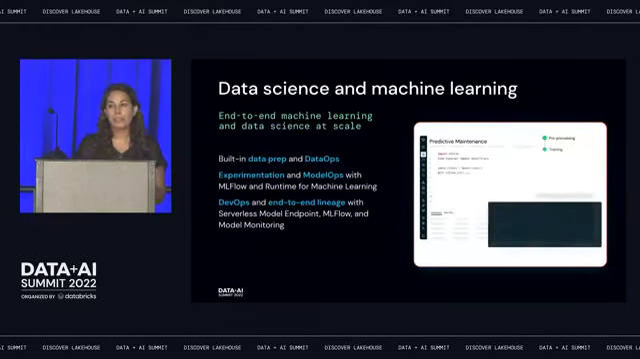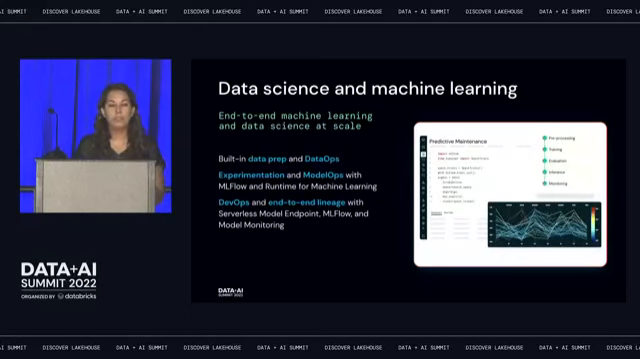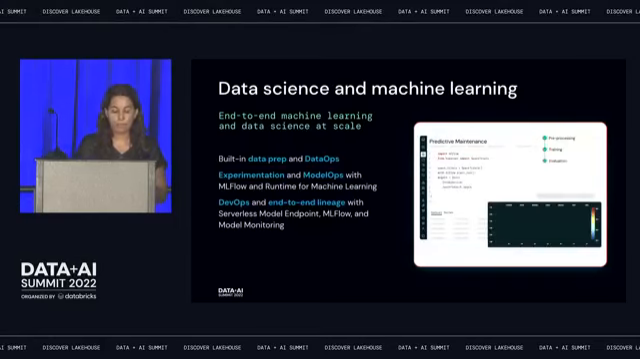Finally, data science and machine learning. You're able to create applications that predict the future and that take care of things like DevOps, MLOps, ModelOps. It's all integrated and built into the platform.